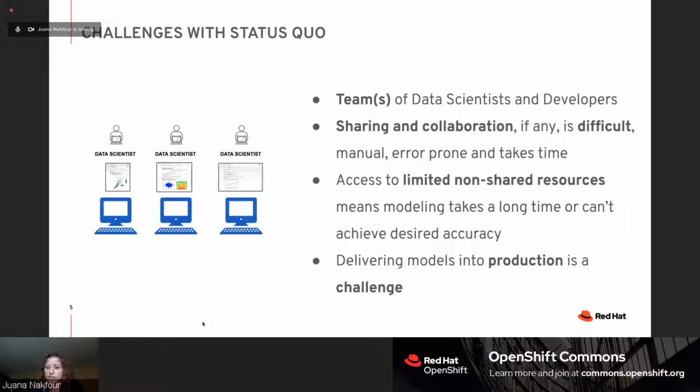And not only sharing code, but how do you share resources, right? They have to have their models running in clusters, and clusters have limited resources. They have limited CPU, they have limited memory, etc. How do we make sure that not one data scientist is taking over this one GPU or two GPUs that we have and not letting go of it?